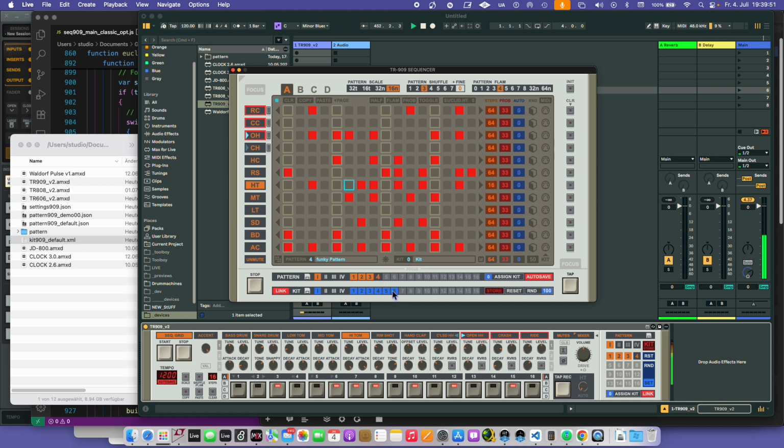You can then assign a kit to a pattern by just choosing your pattern, clicking on the kit you want to assign, and pressing assign. Pressing this one, assign this one, this one, assign this. Once the link button is engaged down here and here, the kit is reloaded with a pattern.